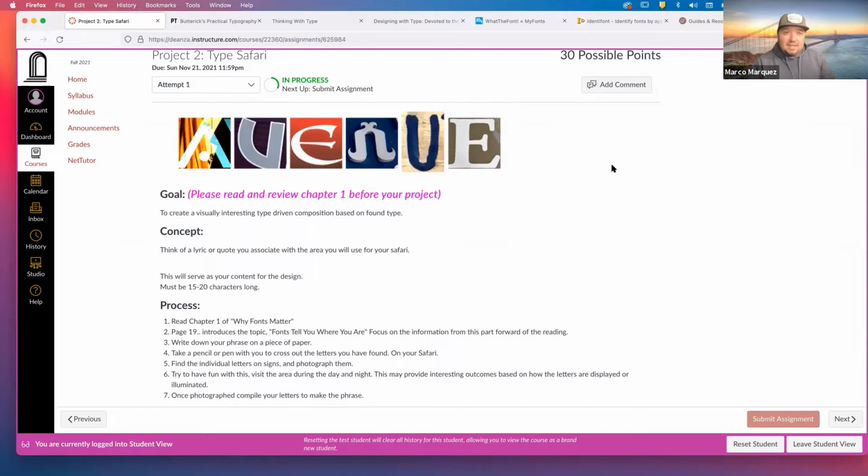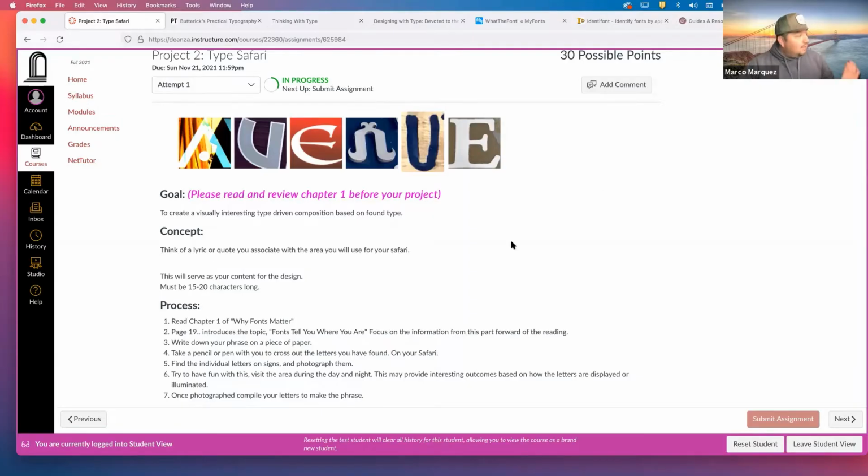If you just skimmed the chapter, or this didn't really stand out to you, go back to chapter 1, go to page 19, start there. And on the following page, page 20, you're going to see an example in the book that shows a type Safari. With that being said, let's go over the outline.